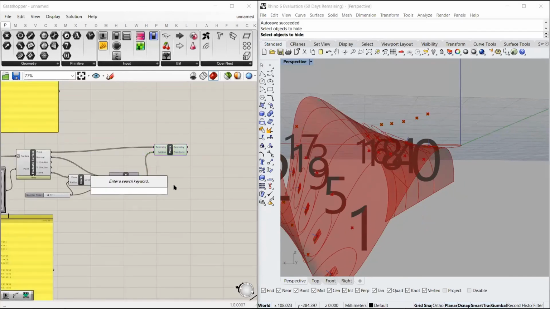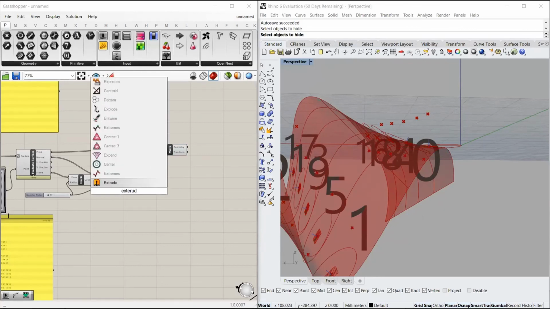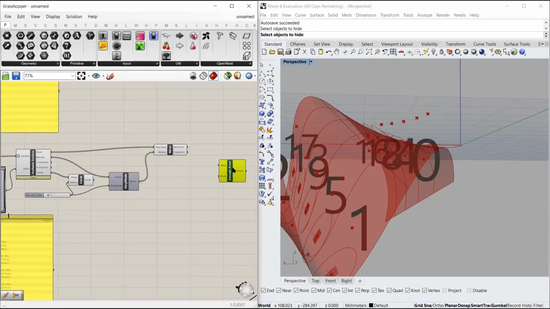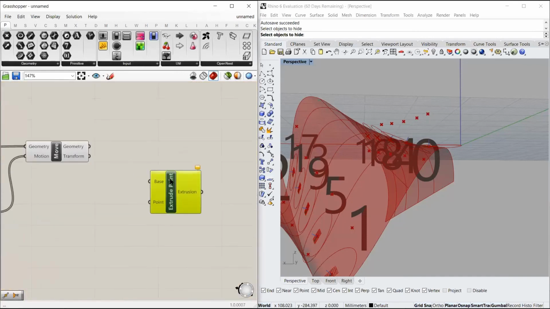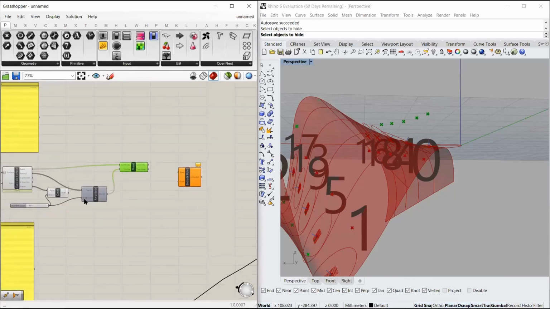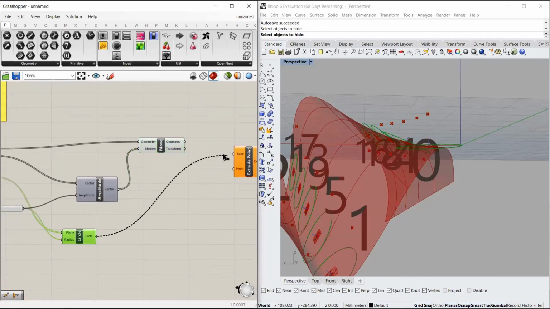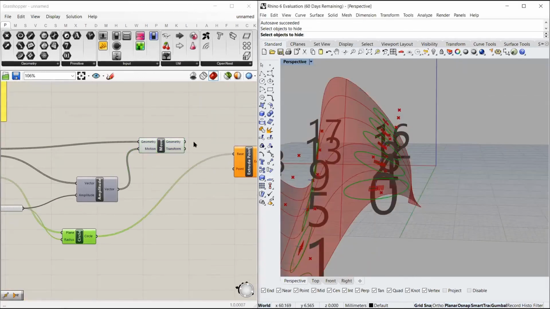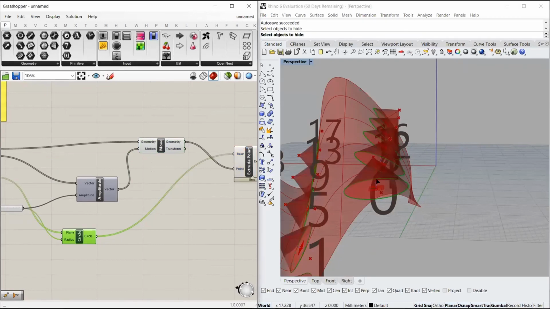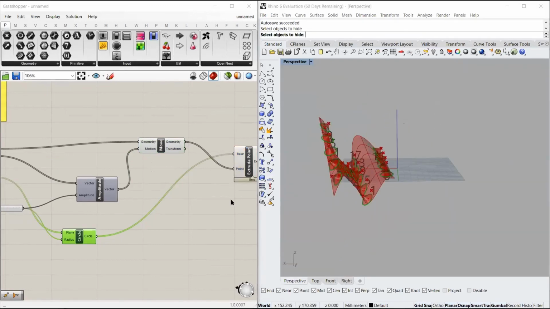And the final step would be to extrude these circles to that point. So there is an option for extrude. There are many options to extrude, but for now, we would just use Extrude Point, and it wants a base. Base is actually the circles, and it wants the points till where we need to extrude it. So these are the points.